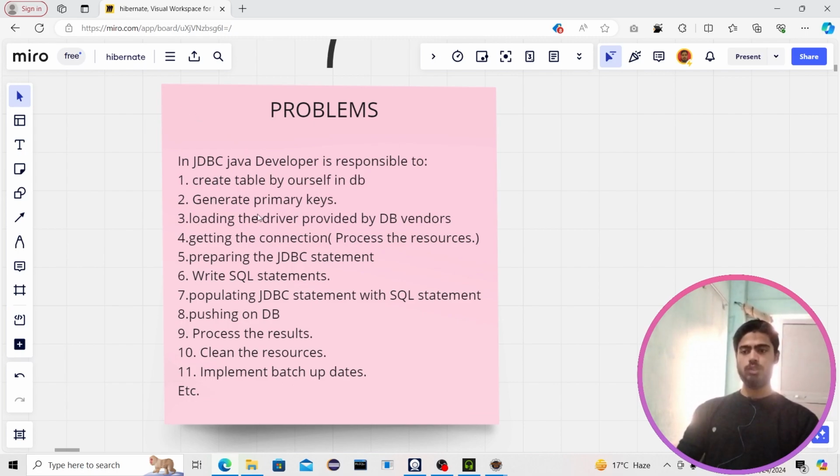We also have to generate the primary key inside the table in our MySQL or Oracle by ourselves, deciding on which column we want to mention the primary key. Loading the driver provided by the DB vendors. Remember, we are loading the drivers and also adding the driver jar files into our project. Getting the connection through DriverManager.getConnection. Processing the resource. Preparing the JDBC statement, PreparedStatement, CallableStatement, writing the SQL statement and populating the JDBC statement with the help of the SQL statement, and then pushing that statement into the database through multiple methods like executeUpdate.